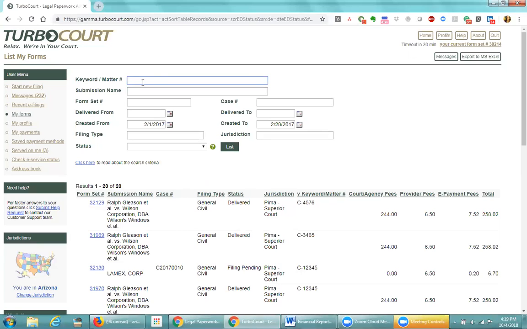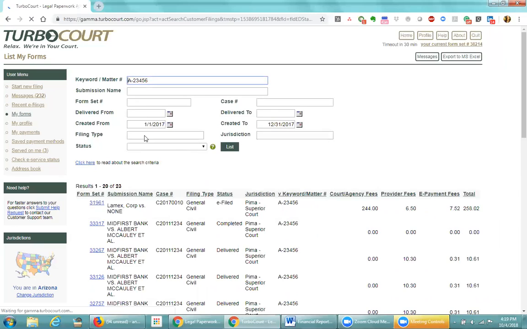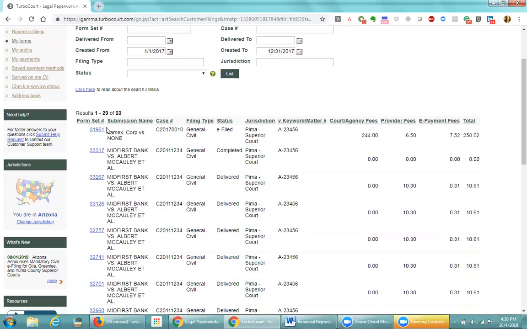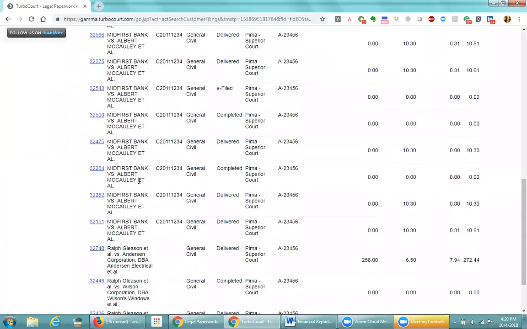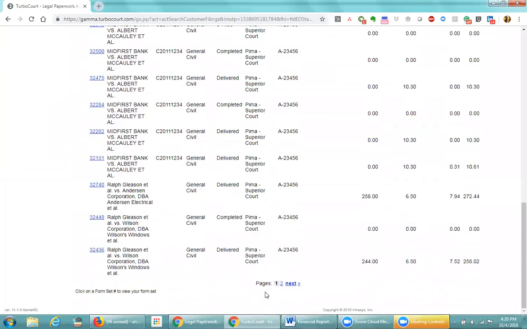So for example, let's say you do use that keyword matter number field to track your clients or your cases. So I want to find, for example, all the filings I did on behalf of this client in all of last year. So I put in that keyword matter number, that date range, and apparently there's 23 filings that I did on behalf of this client in all of 2017. So there was that one filing on the Lamex case, lots of mid-first bank filings, some of those Ralph Gleason filings, and I've got multiple pages so I can go to those other pages.